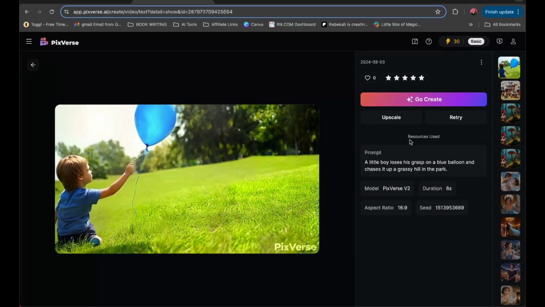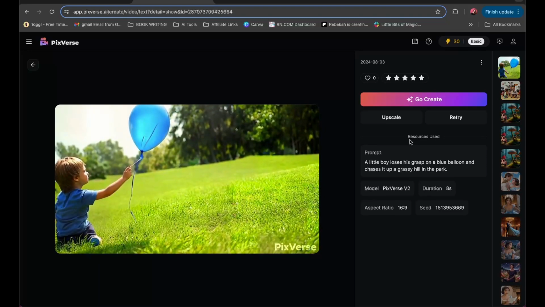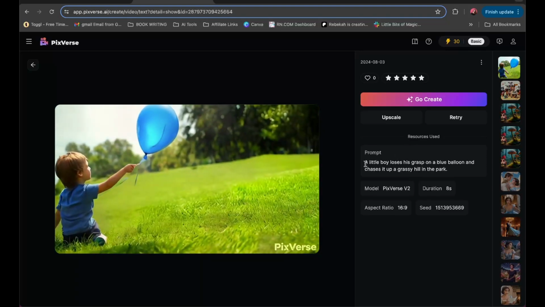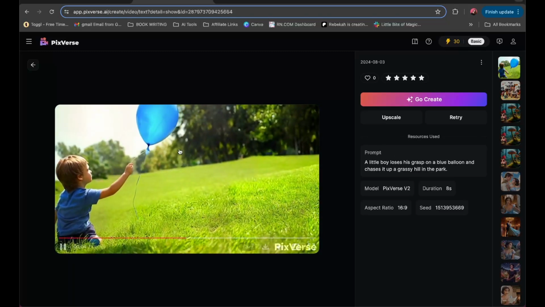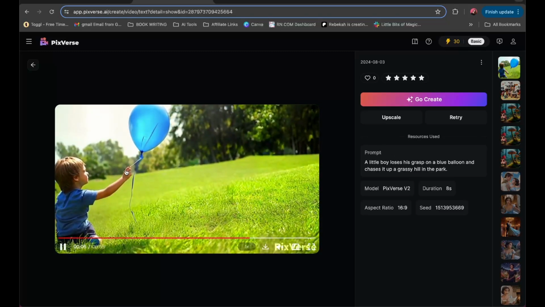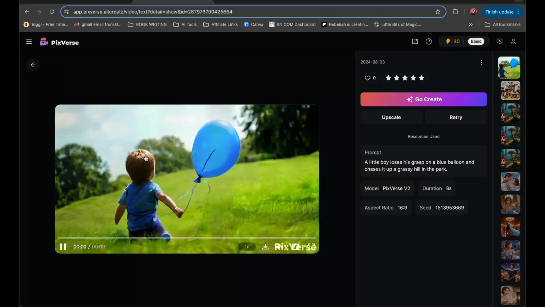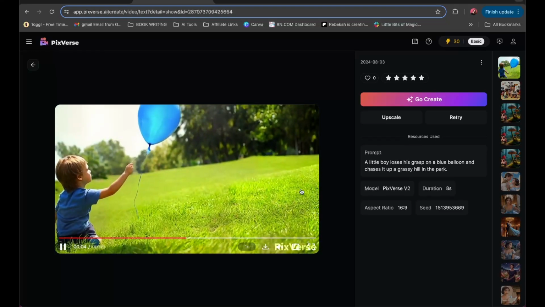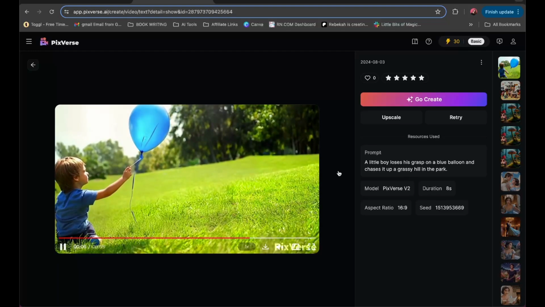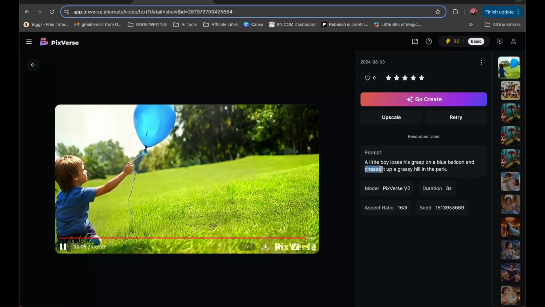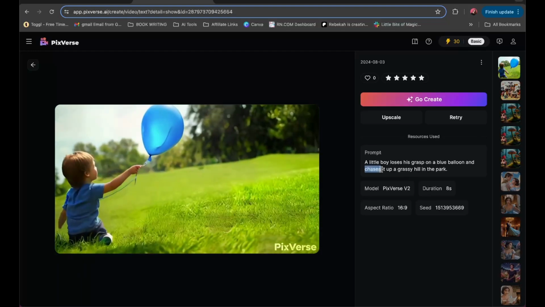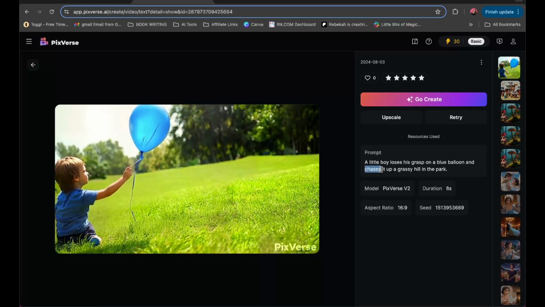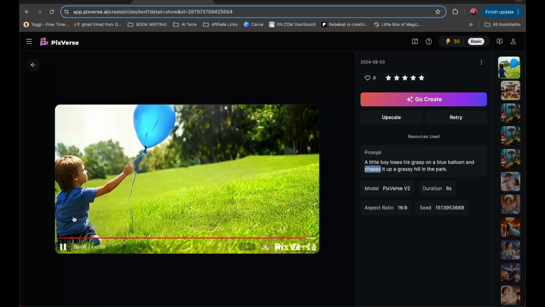It's not perfect. I'm kind of a perfectionist. I did ask, a lot of it is there, right? Like, little boy loses his grasp on a blue balloon, and he does lose his grasp, but somehow there's another string here, which I don't get. And there is this grassy hill that I asked for, but what happened to the chase? Like, that's the main action here, right? So he loses his grasp on a balloon and he chases it up a grassy hill in the park. So I'm a little disappointed because he's not going anywhere.